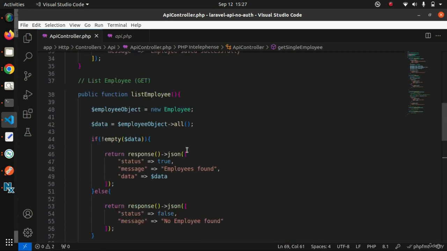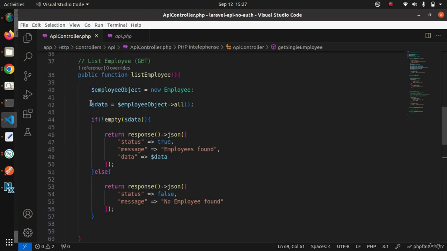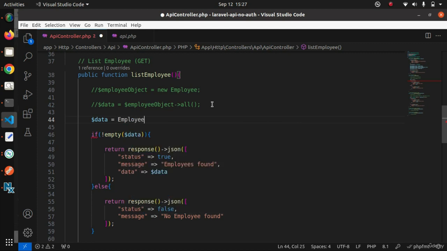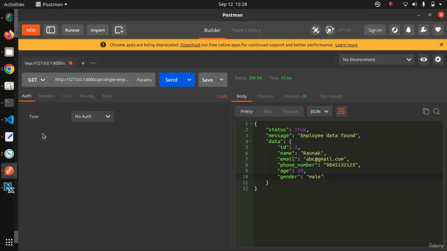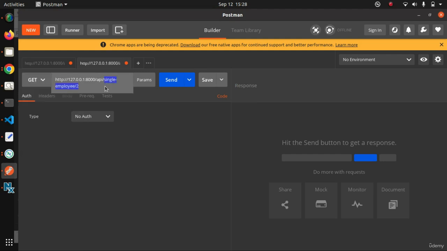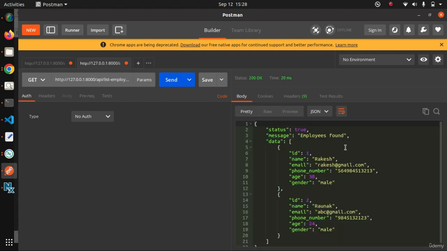Also, if we go inside our list all employee, let's comment this line as well. Data equals to employee, it means we want all the data, so employee model scope resolution operator, and I will use get method. Save these changes. Let's call this list employee method. So go here, I will copy this route, open a new tab, I will hit using get method, and this time instead of calling single employee, let's say list employee. Click on send button. Now we can see that we are getting the same output what we had seen inside last video.